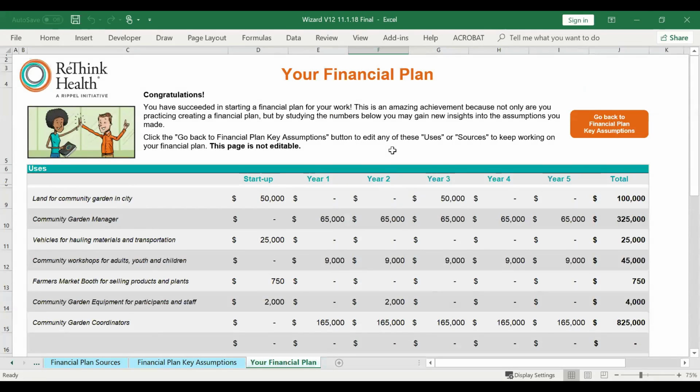Here's your completed financial plan after you've entered your key assumptions on the previous page. This page is calculated for you and isn't editable. So if you'd like to edit any of the information, click the Go Back to Financial Plan Key Assumptions button.